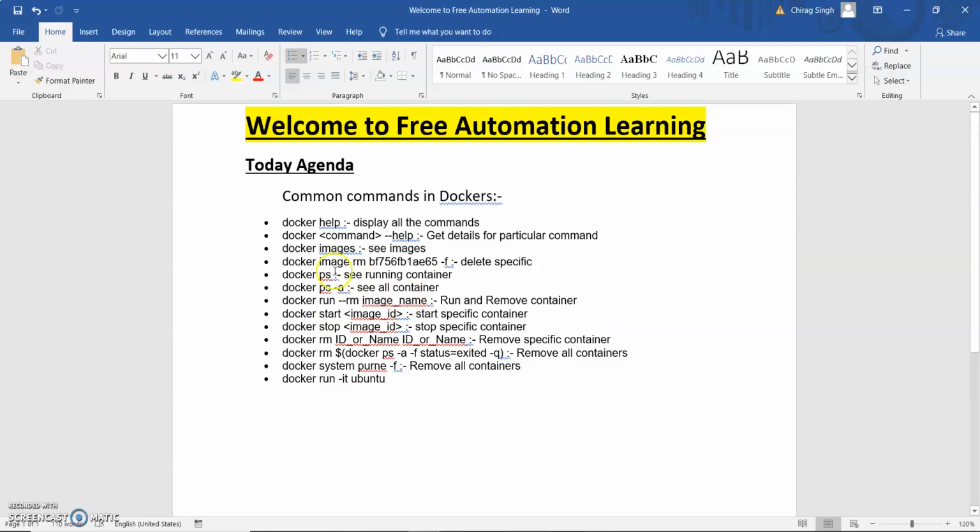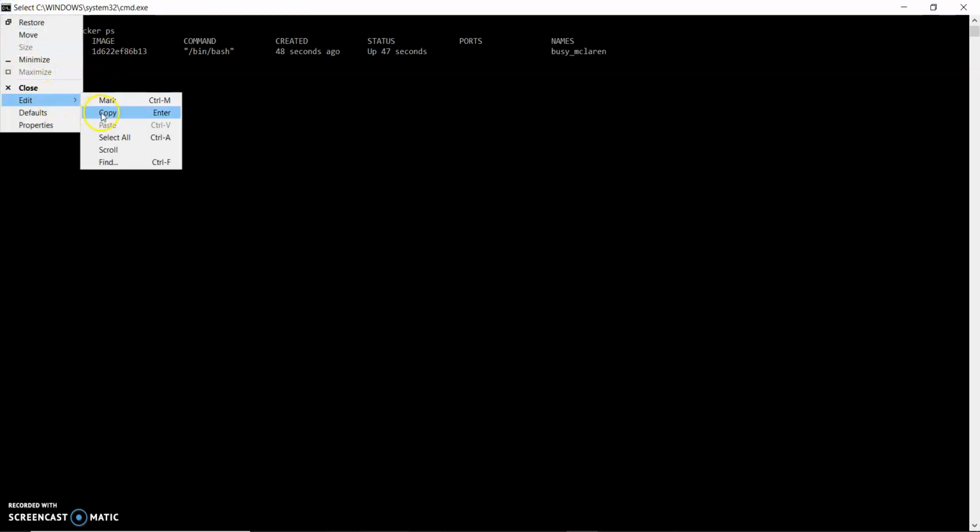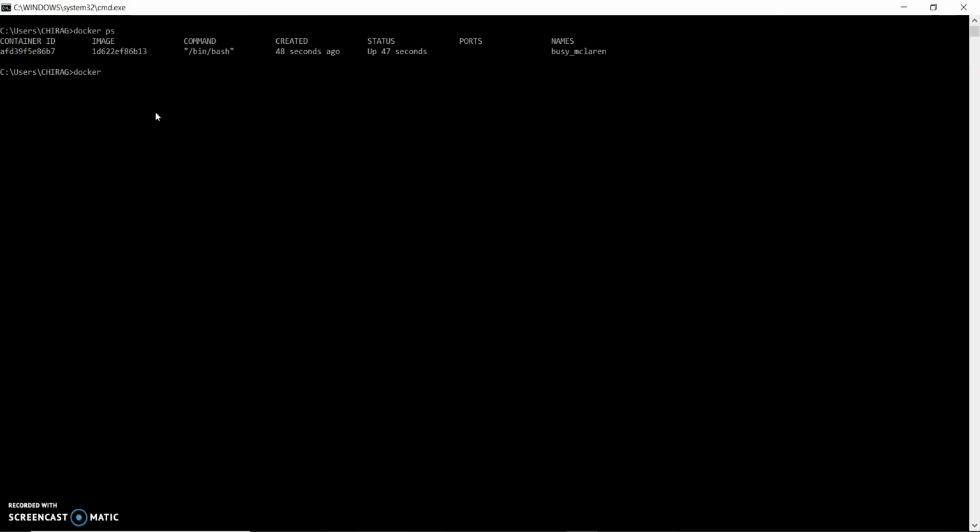So what commands have I verified? I ran docker run with the image. I have shown how we can run our images, and docker ps shows all the running containers. Now we will see how we can stop a particular container. Suppose I have to stop any container. This is a container id. I will copy this and run docker stop with the container id. So my container has been stopped.